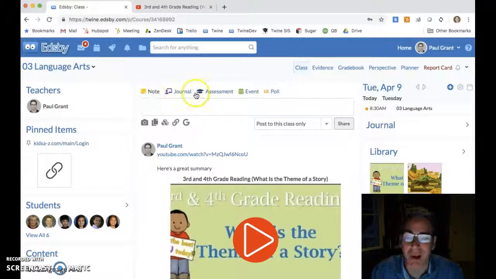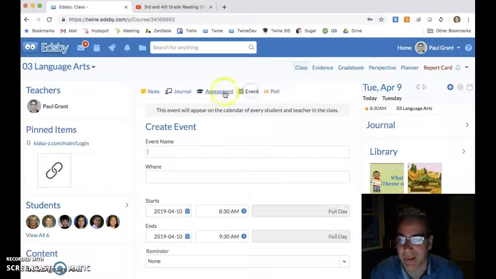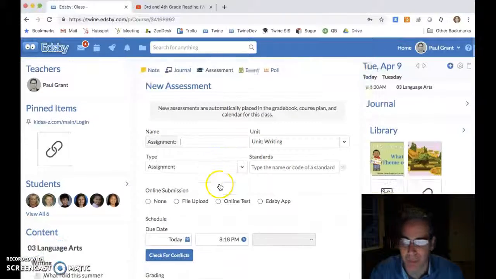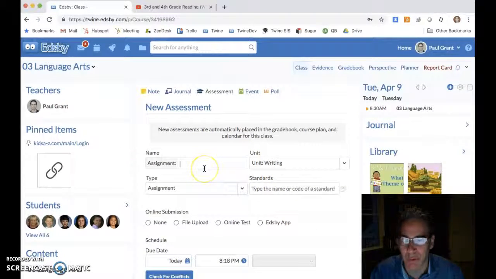You'll notice I've got other kinds of content, so I can ask questions if I want. Say, which of these is a good description of the theme of what we just read. I can come in here and say, here's an event, and we'll put this thing on the calendar. We can, of course, record assessments, and this all ties right into the gradebook. So we've got a quiz coming up in our writing unit. It's going to be due tomorrow, and all the details are right here, which makes it really easy.